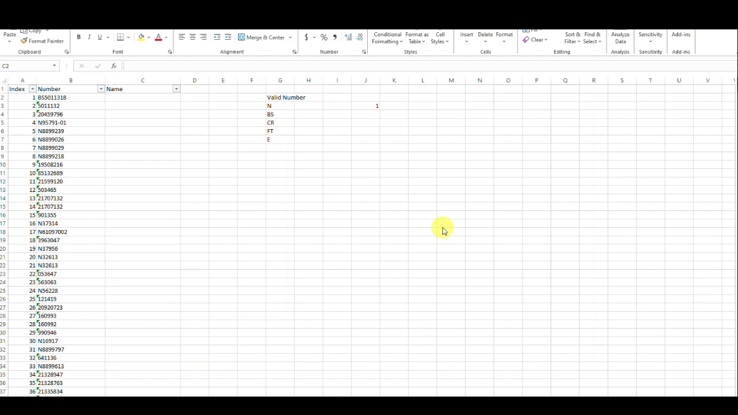Okay, here we have a set of numbers. We need to check whether these numbers are valid or not. If valid, the number's front letters are N, BS, CR, FT, E. So how do we check this?